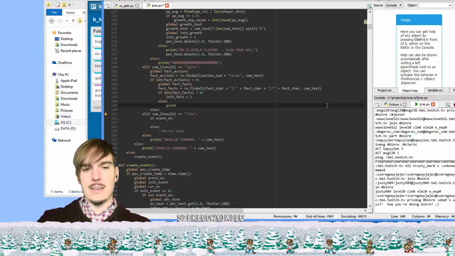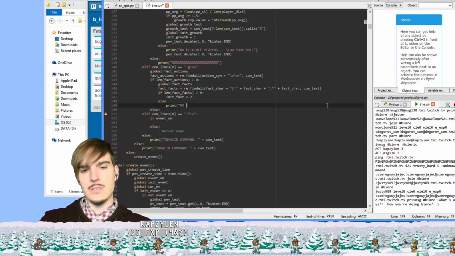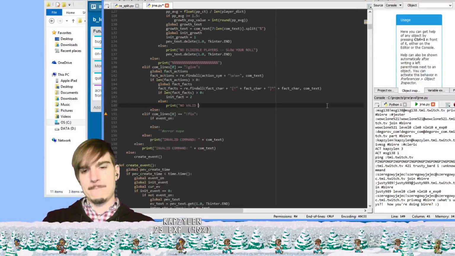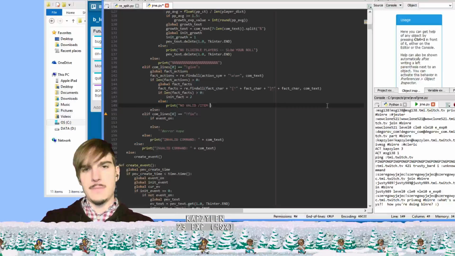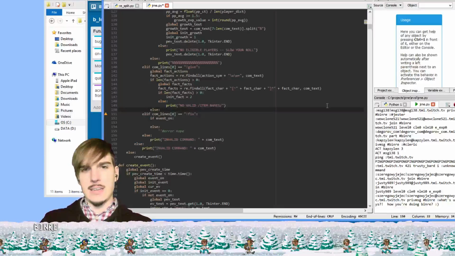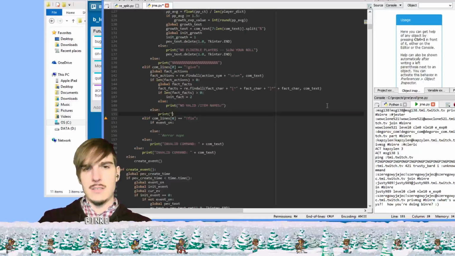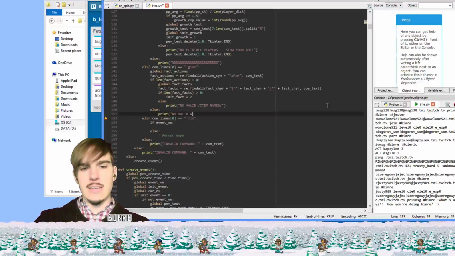Oh yeah, so instead of sayQ, this should be print no valid item names, and then this should be print no valid action tags.